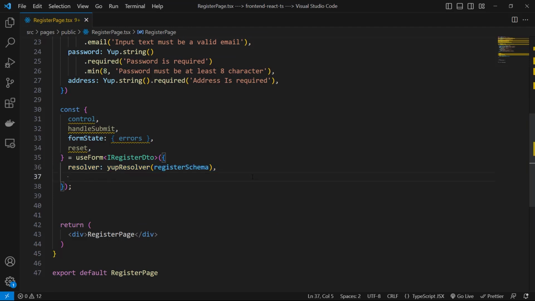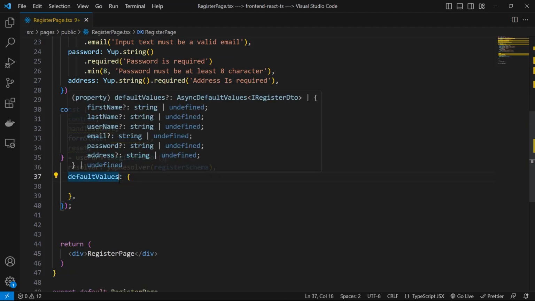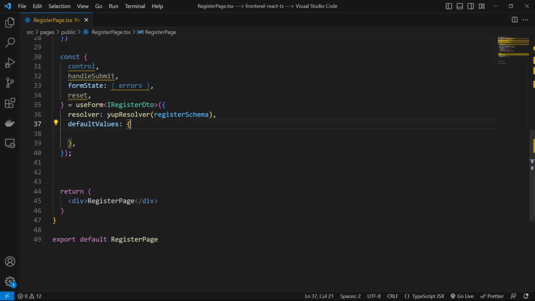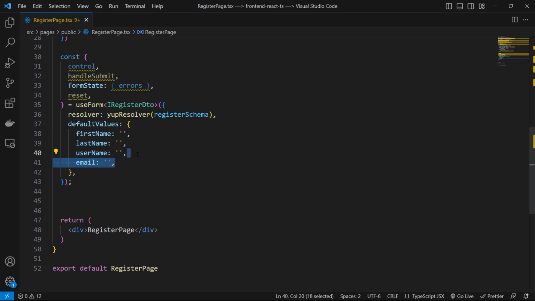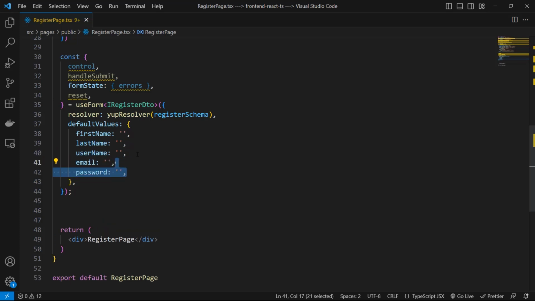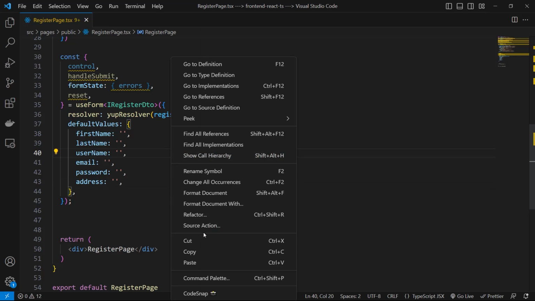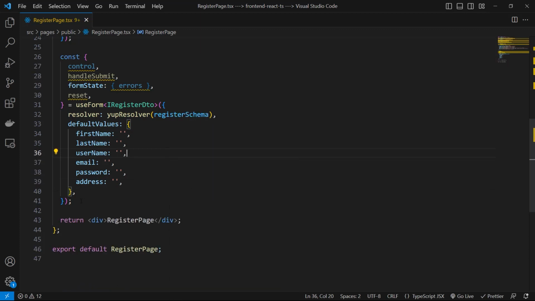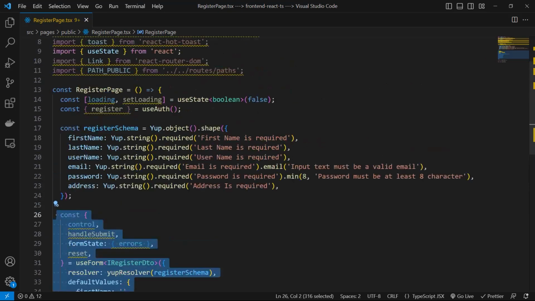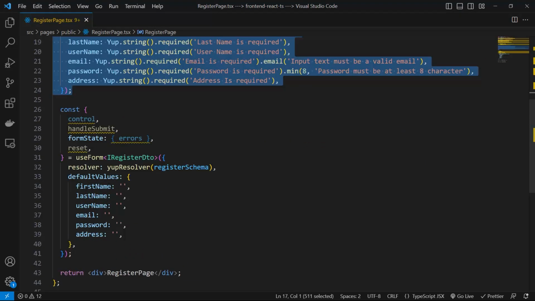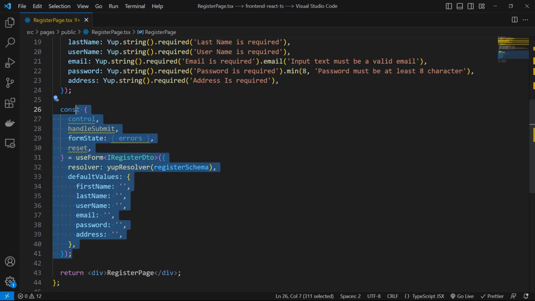So after the resolver, we can have the default values for our form, and these values can be an object. So what do we need to have inside of this object? We want to have the first name with initial value of empty string, also the last name and the username, and also the email and the password, and also the address. So let's format the document. So this is how we use the React Hook Form inside of this register page. We created this schema and we use it like this inside of our form.